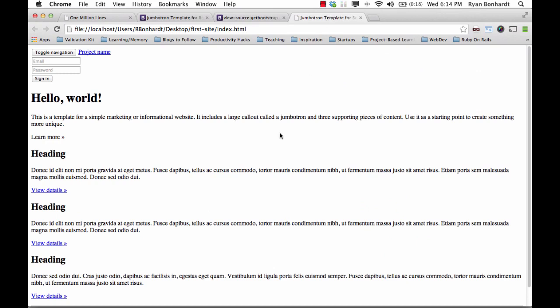So right now is a good time to talk about HTML versus CSS. HTML, as said before, is the structure of a site. So you can see it has the hello world. This is a template. Learn more. This heading right here is a little bit smaller than this hello world. Has some Latin here, view details.